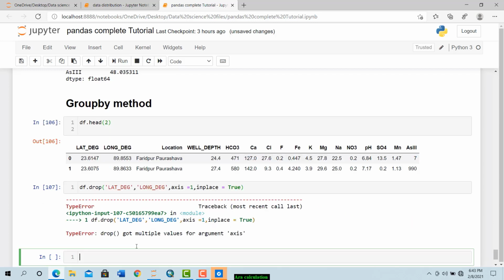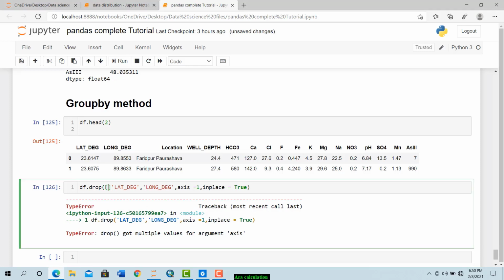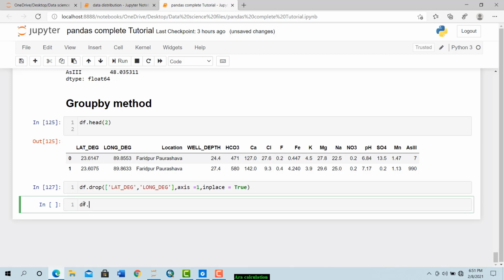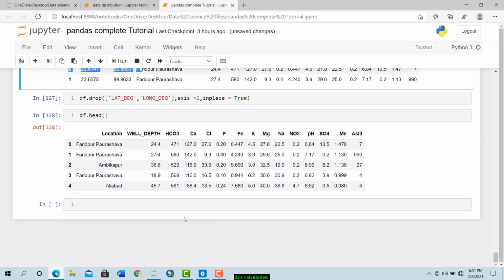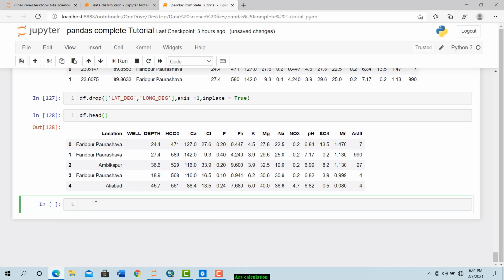like the previous method. It says multiple values for argument axis. Those ugly messages, huh? So we can't pass multiple values at a time. To pass multiple values at a time, you have to embed them within square brackets, that is, we are passing a list of names. Okay, that should work now. Fine, cool. Now df.head. Now you can see latitude degree and longitude degrees are gone. They dropped. Fine. We'll talk about the drop method for missing value removal in the later part of this video in detail.